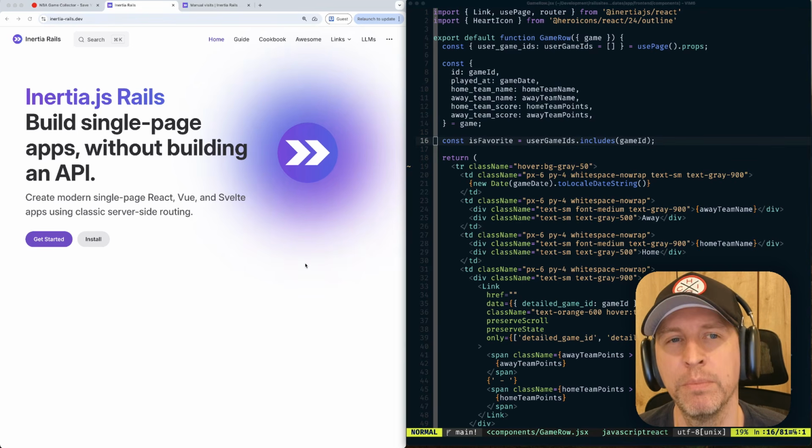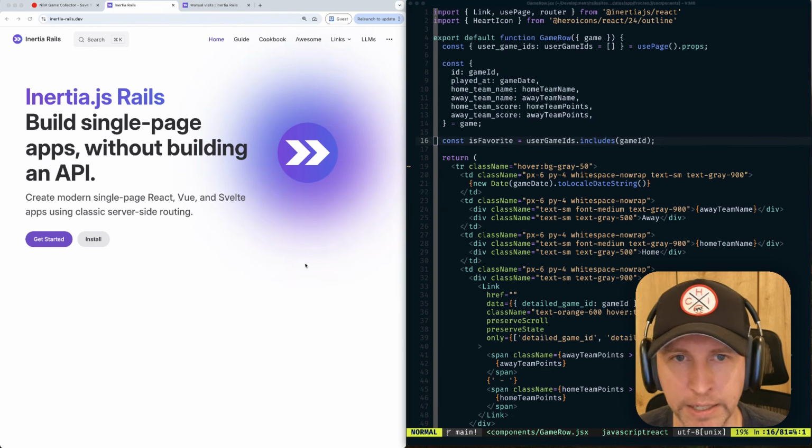And I want to run through something pretty cool that we can do with Inertia to improve the user experience of our applications, and that is optimistic UI updates.